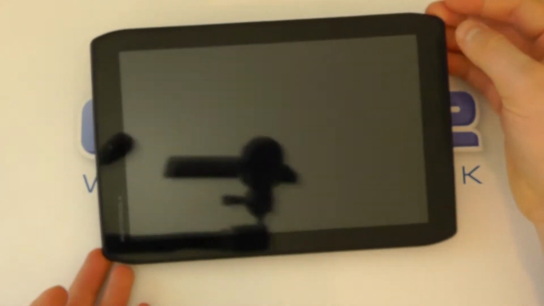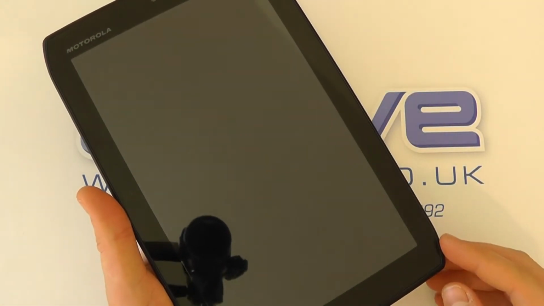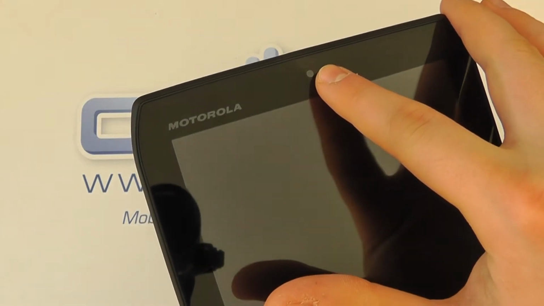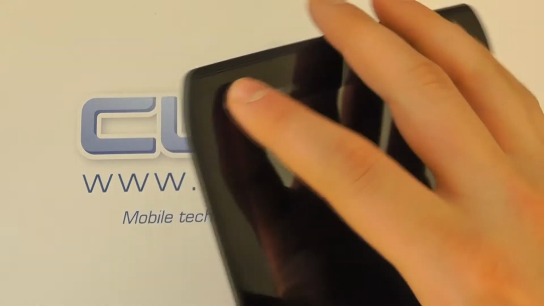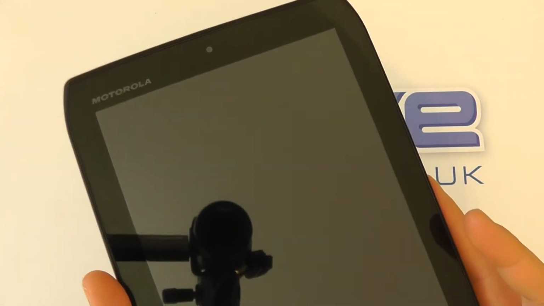Here we are with a quick hardware tour of the Motorola XOOM 2 Media Edition. So this is Motorola's latest tablet with an 8.2-inch capacitive touchscreen. We've got a front-facing 1.3-megapixel camera, the Motorola branding, and these sharp edges which are designed to keep the weight and overall size of the device down.